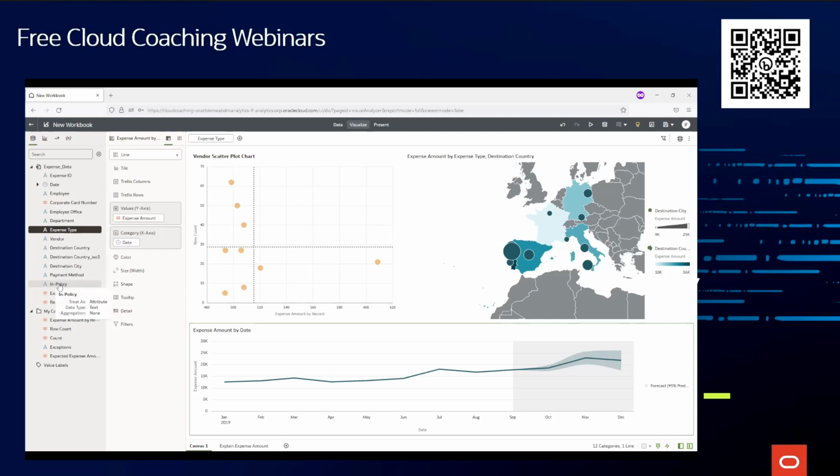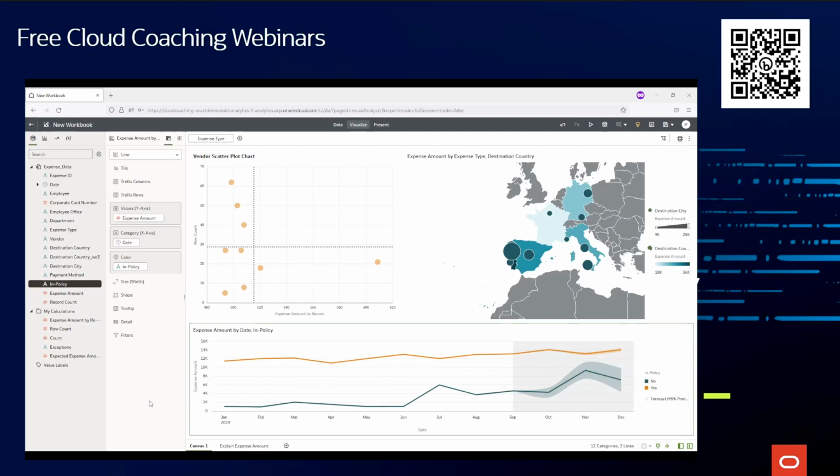So, drag and dropping the in policies to the color of our line chart, it will show how many expenses were made with an in-policy agreement and how many were without an in-policy agreement. So we can see that in July we have this spike of the not-in-policies agreement. So out of the policies hotels, we can see them in a high spike.